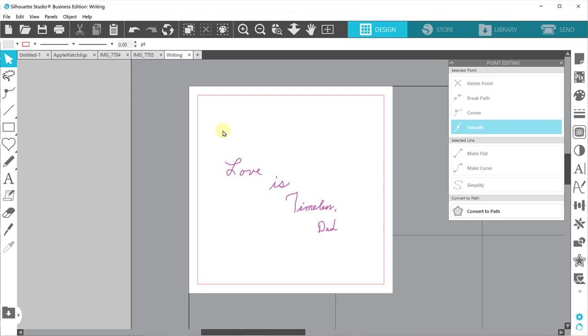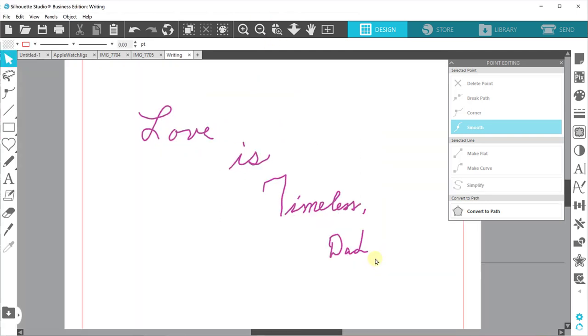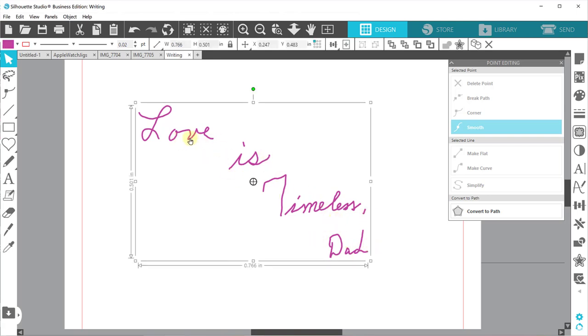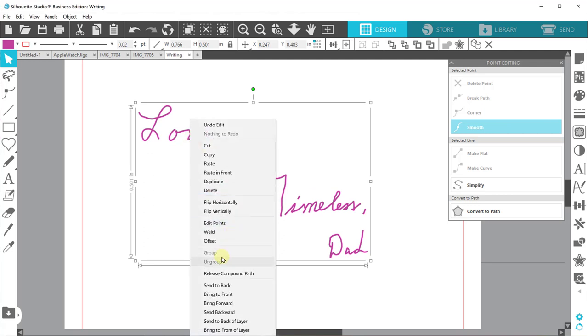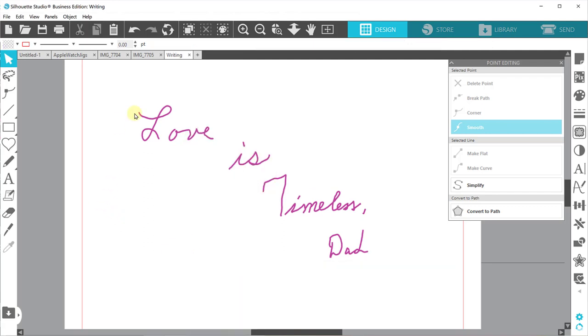So check it out. So here is my design. It is in SVG. You can double click. You can see we have our point edit mode. And so let's zoom in. So now we're going to make a few edits. I actually want this to be stacked. So because it's an outline compound path, I can't ungroup it. So I need to release compound path.